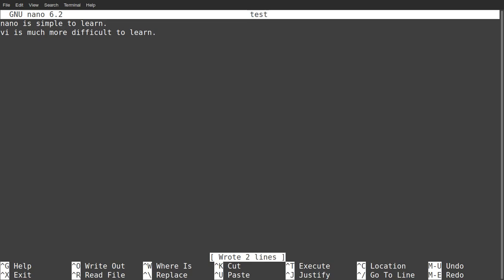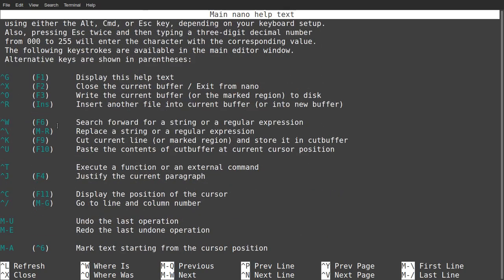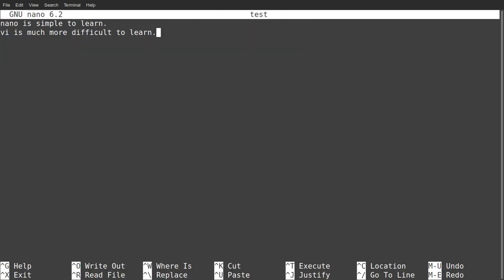Next, let's go ahead and press Control G. Look at the help content here. You see there's a built-in help page here. We've got shortcuts listed out. There's the Control G, display this help text. I can press Control X to exit. So let me do that. And I'm back at the editor.